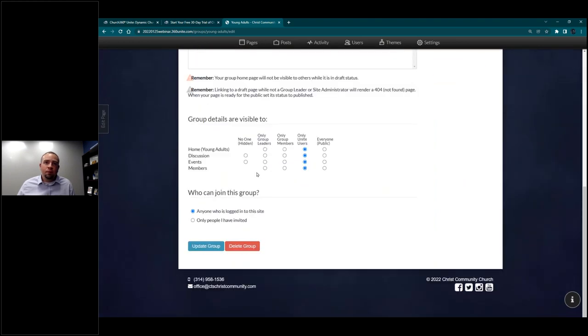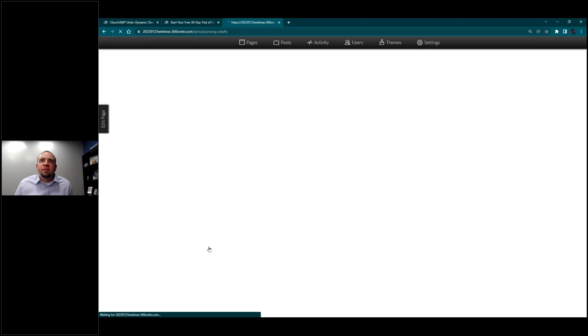I can even have different permission levels for the different groups. Now downloads will come up once I save and update the group. But right now everything's set to just users. But maybe I say, well, I don't want to show the members to everybody, just group members or the group leaders. So I update that group.